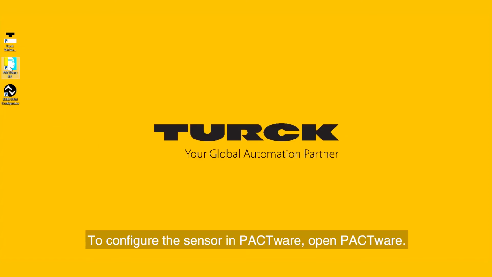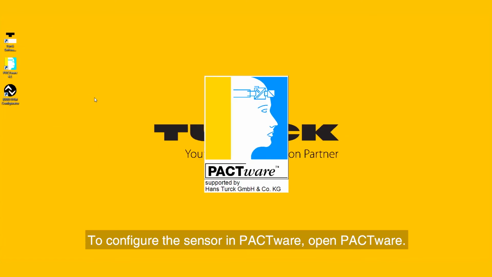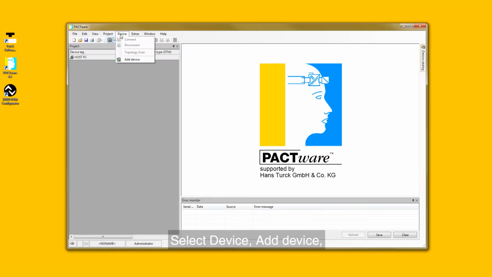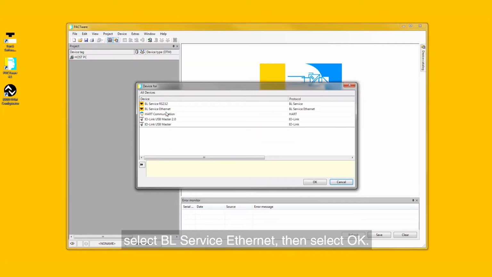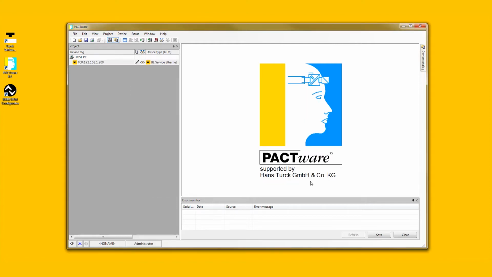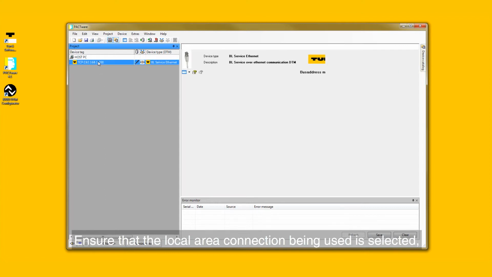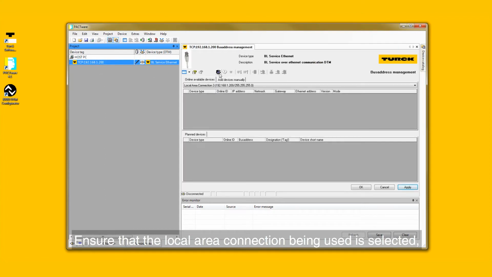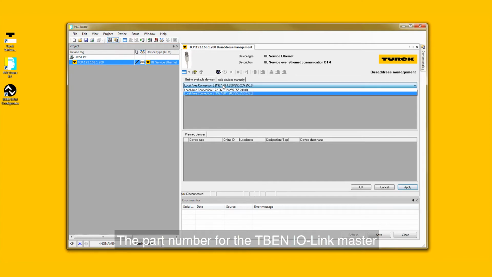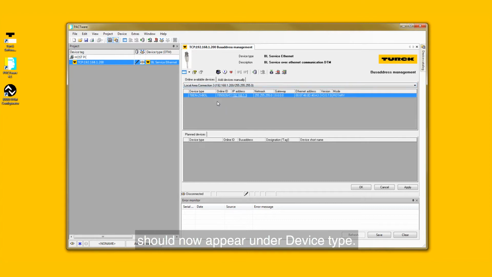To configure the sensor in PACTWARE, open PACTWARE. Select Device, Add Device, select BL Service Ethernet, then select OK. In the project window, double-click on BL Service Ethernet. Ensure that the local area connection being used is selected. Then select the I symbol. The part number for the TBEN IO-Link master should now appear under device type. Next, select Add Device / DTM to Project.